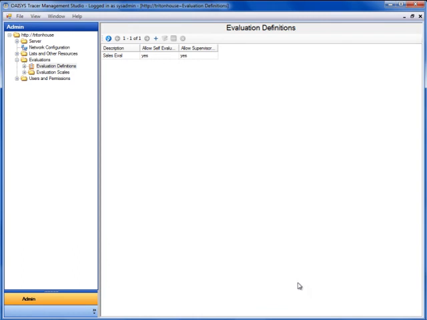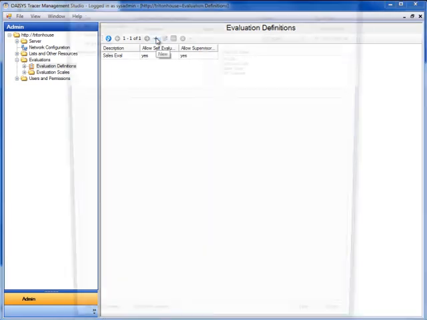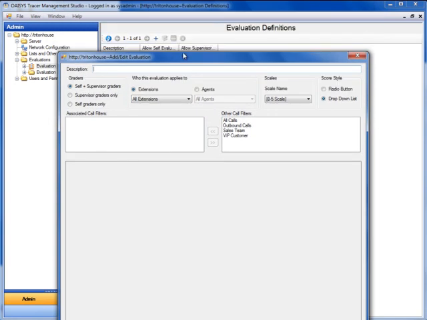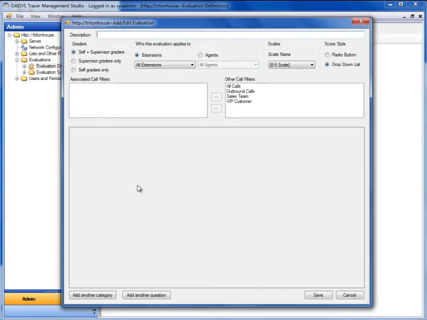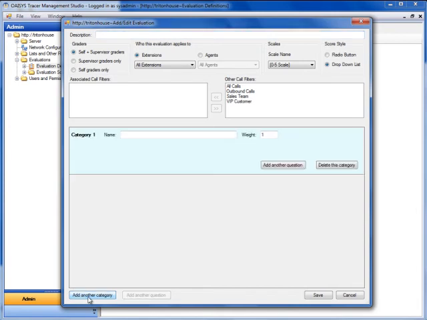I do, though, want to show you that other dynamic where we can now categorize these questions into different sections. So if you were to set up a scorecard that you wanted to be more broken up, here's how this would work. When it comes time to start setting up the questions, you can add in a category. This category might be called opening. And the opening section of the scorecard is going to be worth 25% of the grade.